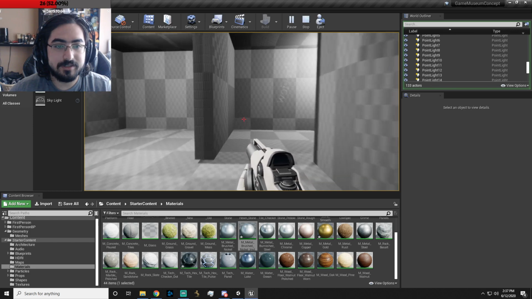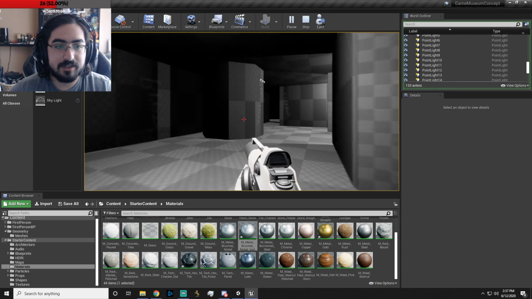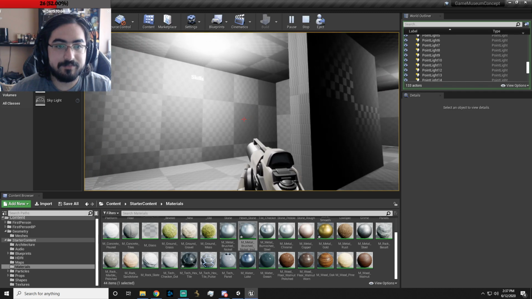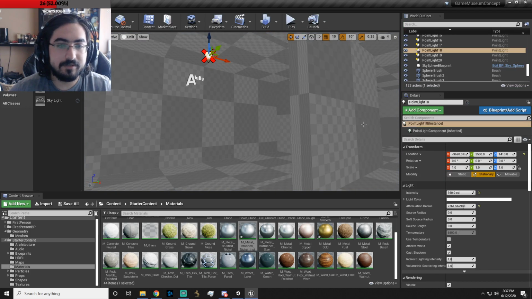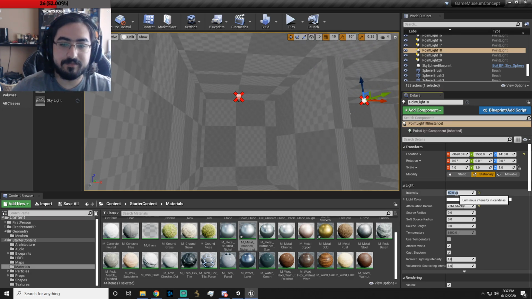College degree. I actually might want to reduce the candelas on those by a little bit. They're a little bright. Just down to like 50.